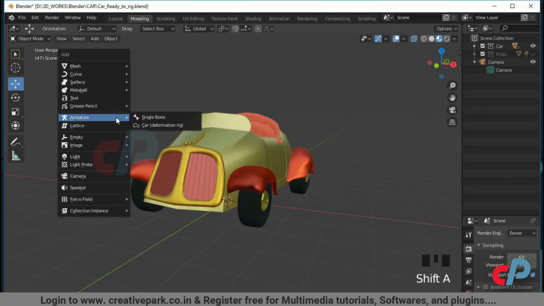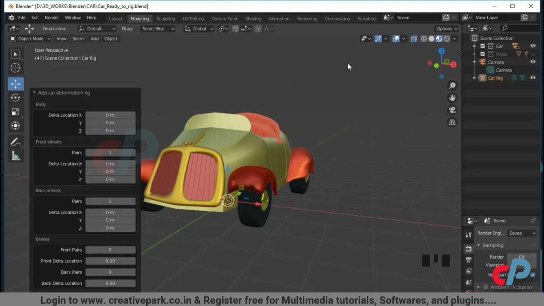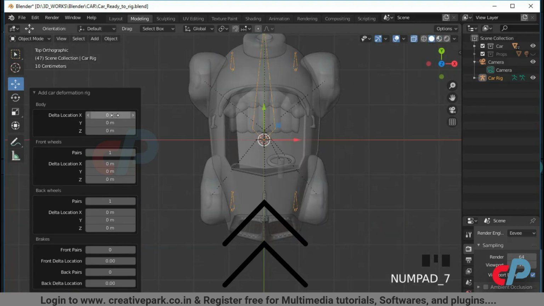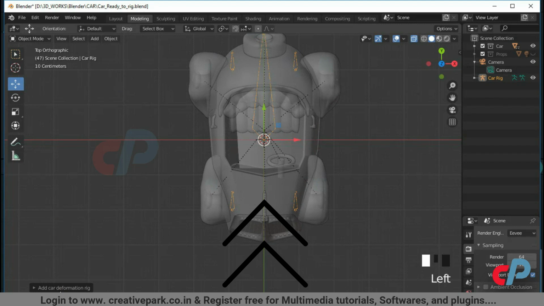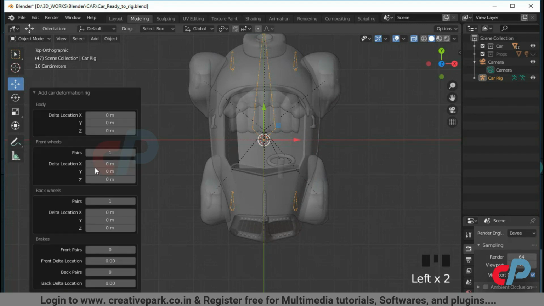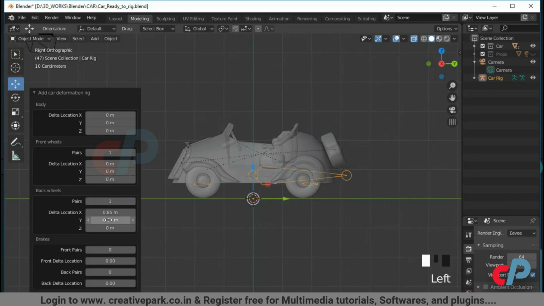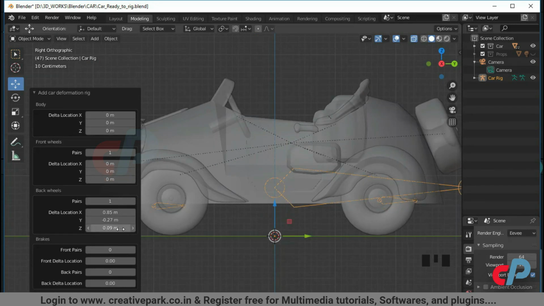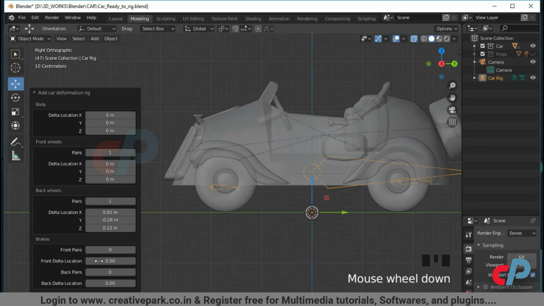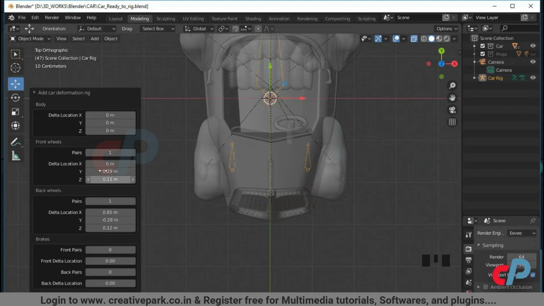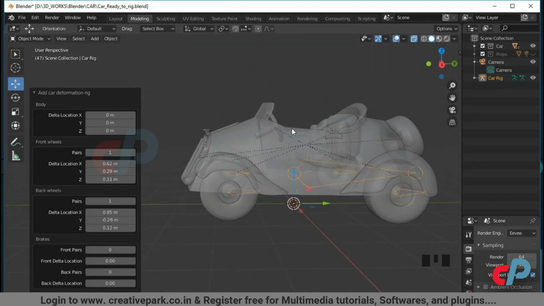Let's add the car deformation rig by pressing Shift+A from the Armature submenu panel. Make sure you have not selected any objects in the scene. If you look at the rig, you will notice each bone is oriented in the same direction as the car, along the Y-axis. You can use the operator panel to tweak the deformation rig. This is just to show you how to tweak from the operator panel. If you have correctly prepared your model, you should not have to tweak the deformation rig, because the RigACar add-on will be able to analyze your model and create an accurate deformation rig.